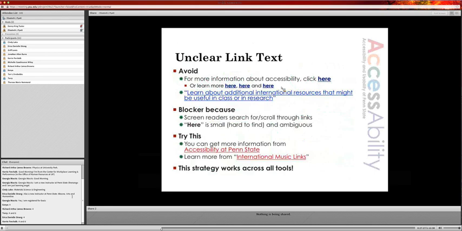And if you're on a screen reader, what a lot of screen readers do, especially on a site like eLion, which has a lot of links on it, is pull up a list of links to see where each goes. But if all the links on the news site are here, here, and here, that's pretty darn useless. So you want to avoid that one.